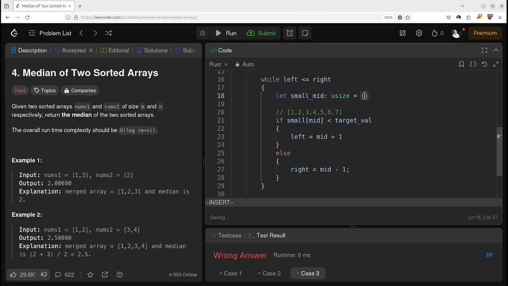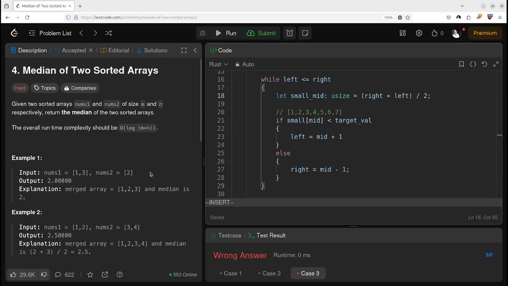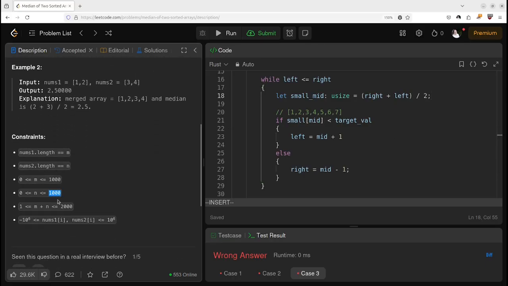So that's going to be your right plus your left over 2. Now, what is our array size? Okay, so we're only going to get up to 2,000 elements, 1,000 per each array. So right plus left won't overflow.